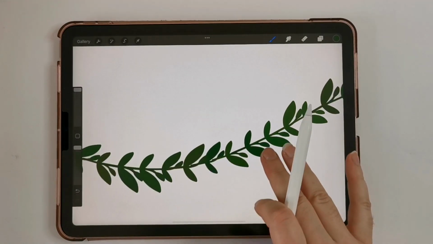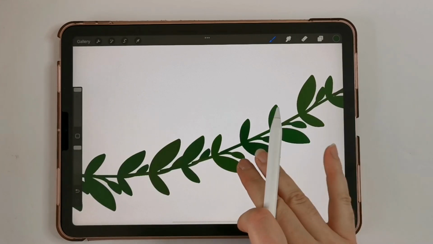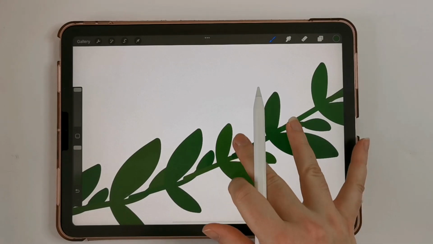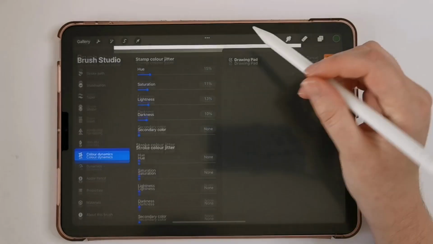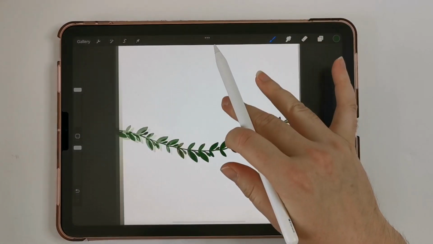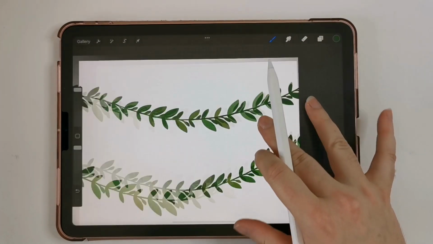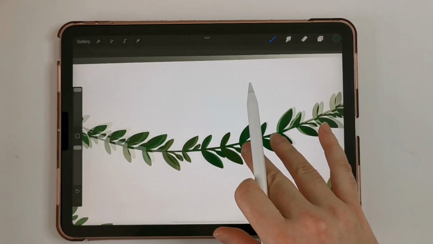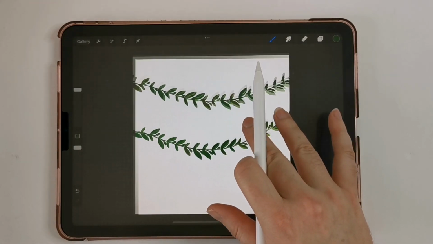Oh, now if I zoom in on the actual branches, you can see the stems, and that isn't what we want because there's too much variation. So I'm going to turn down the darkness, lightness, and saturation and just keep the hue change. And there we go. I like that. I like the look of that brush. And that's it. We've created our very own wreath brush.